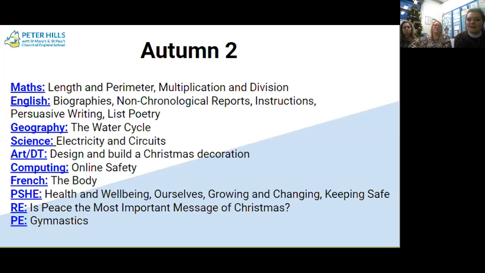So it's just to remind them about what we've spoken about in school: being safe online, not sharing your passwords, not putting up pictures with your school uniform in, for example. Just to reiterate it at home.